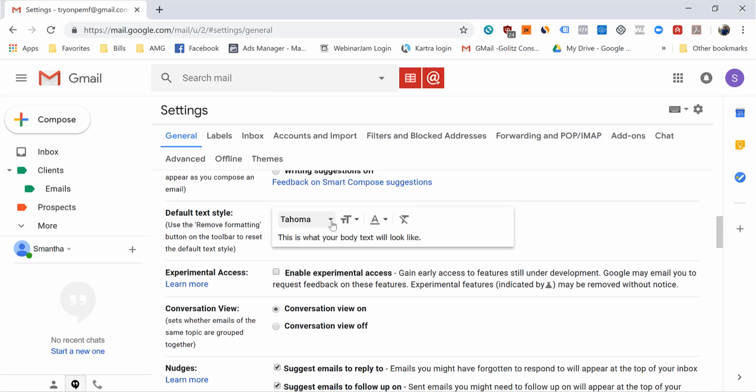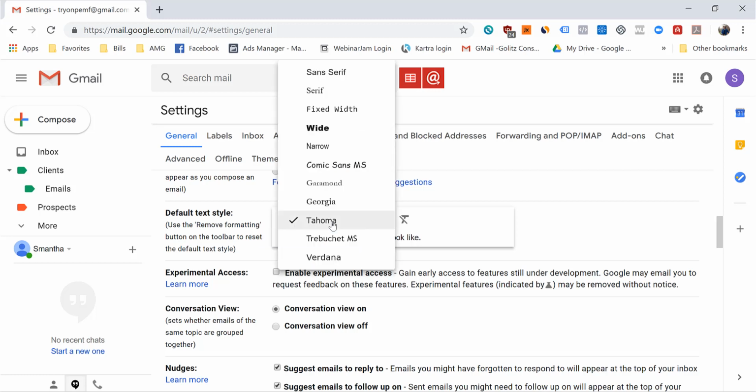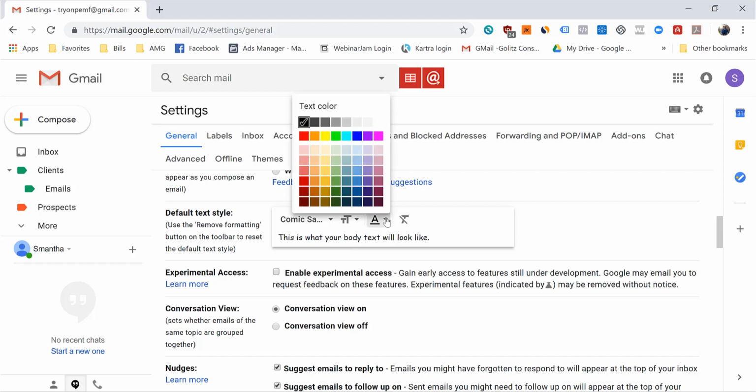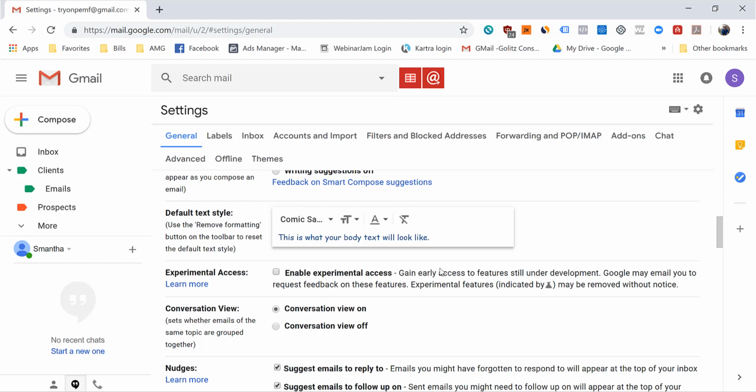Well, actually, what do we want? How about let's change Sam's to Comic Sans. And let's make hers a nice, let's see, a nice blue. That would be good. So this is what your body text would look like. I think that looks kind of cool. So this is how you would change that. And if you want it to be a little bit larger, oh, there's a large.